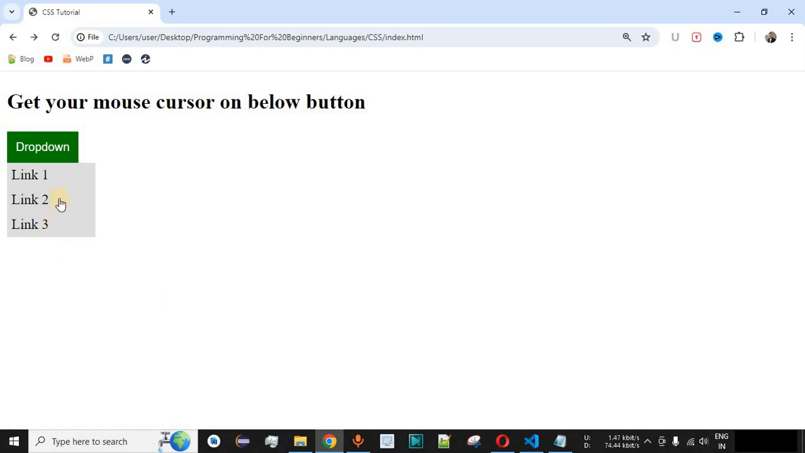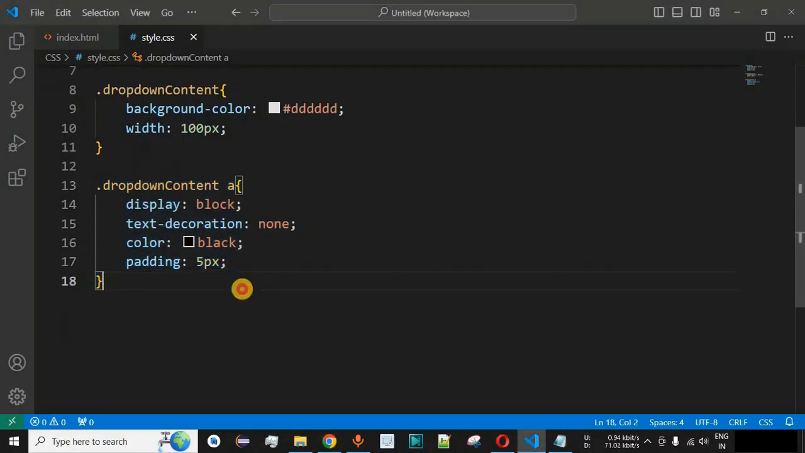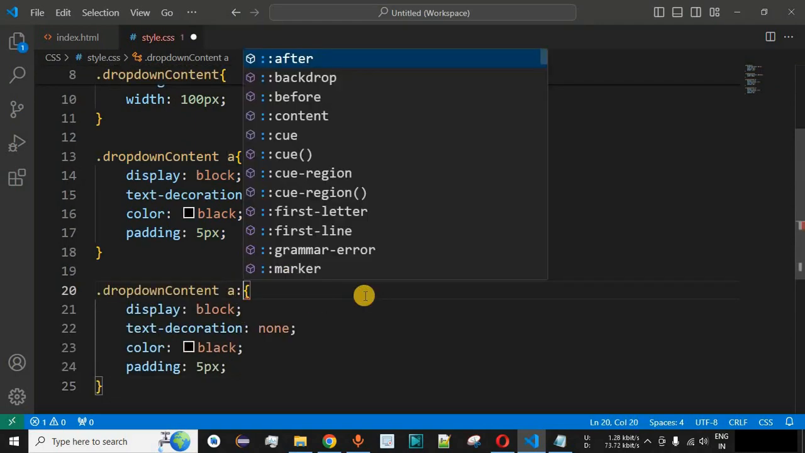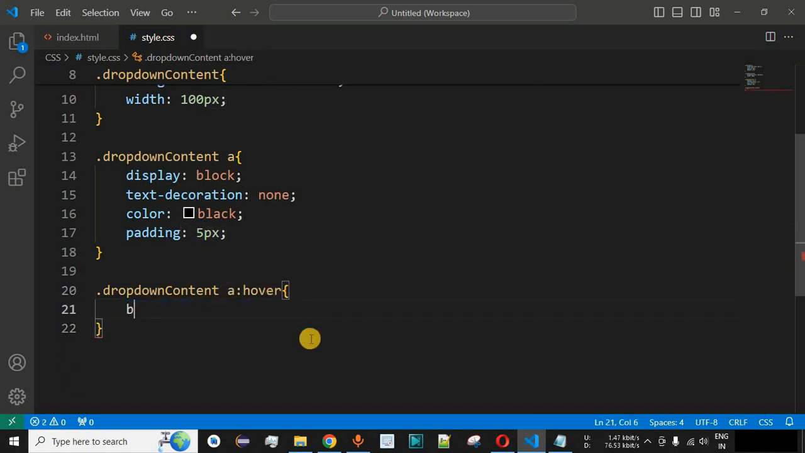Now guys, apart from this, when the user gets the cursor on these particular links, we want the background color to be updated for these links. So what we can do is, simply on the hover property of these A tags, we can change the background color. So simply I am going to copy these lines of code and paste it over here, but we are going to provide the pseudo class in this case, which is the hover pseudo class, and on this hover pseudo class we want to change the background color.